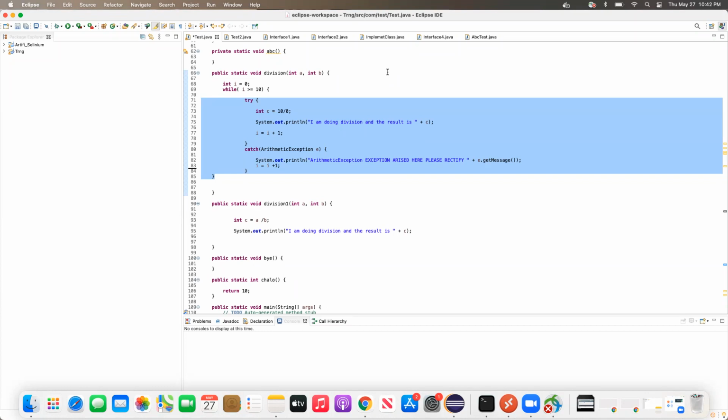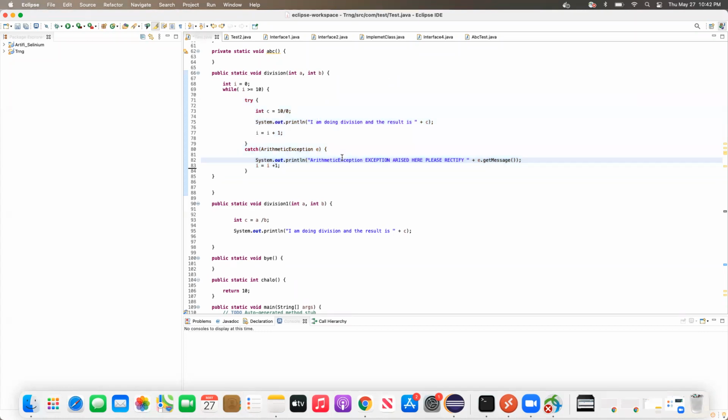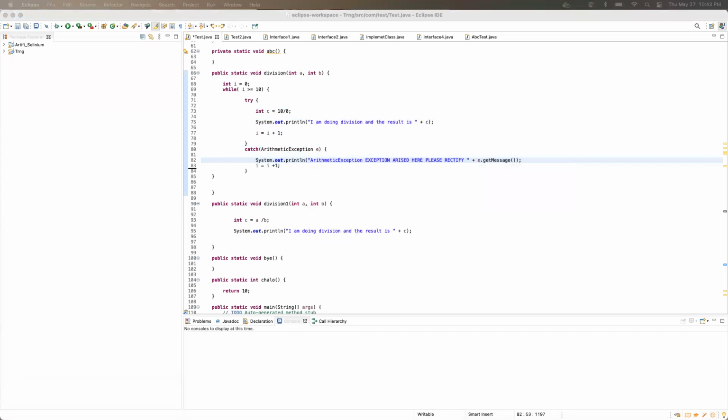Now we will understand the second variation of handling the exception. The first variation we have already seen, try and catch, right? Any questions on the try and catch? Any question on the try and catch, guys? Hello? For me, no. No questions? Yes.